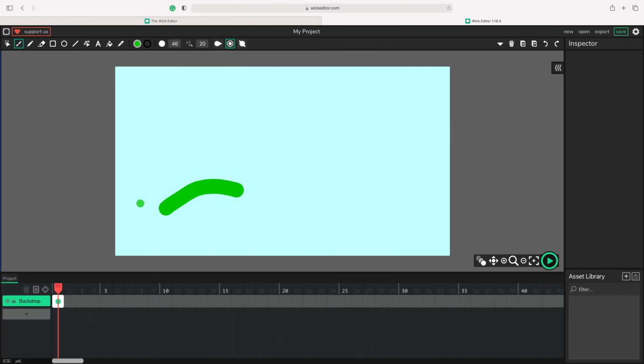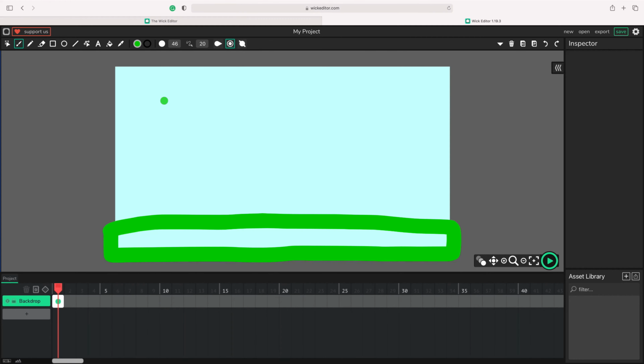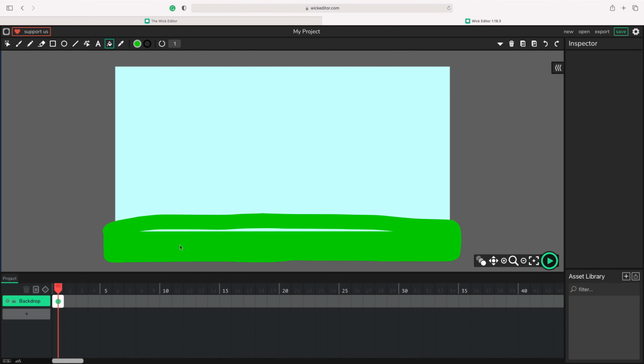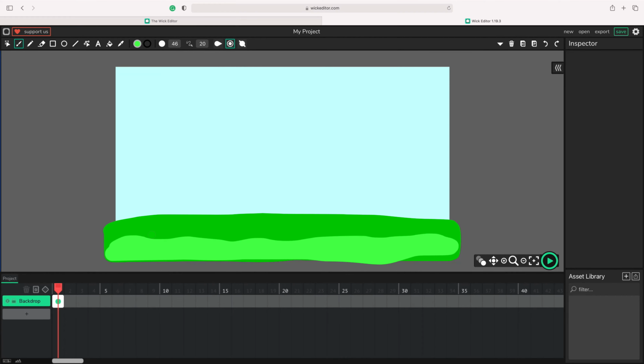All right, so let's start with the grass at the bottom of the screen. Don't worry if you pop up outside the artboard. That's all right, it will be invisible after you export the animation. Fill it with the bucket tool. It's not perfect, so I think I'm going to go back to my brush and paint over a little bit like this. All right. And here it is, I got the first frame on my backdrop layer. This is my backdrop.